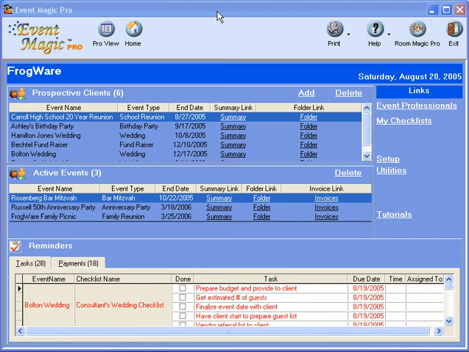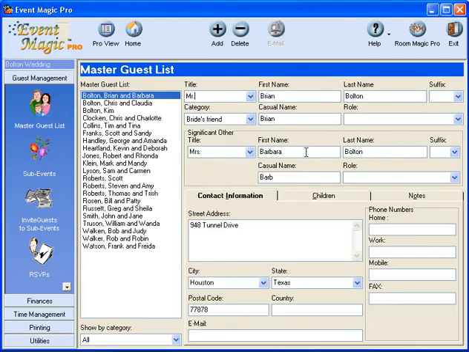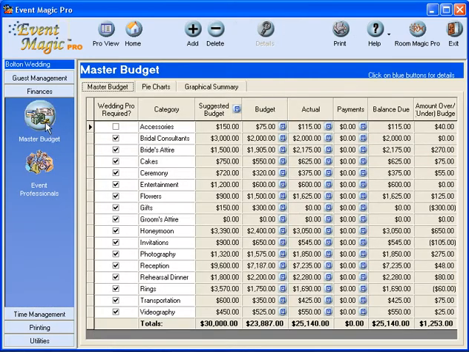One of the new features available in EventMagick Pro are printing pie charts. Let's go there now. Let's bring up the Bolton Wedding again. Go to the event folder. You go to Finances, and it's under the Master Budget screen. You'll notice under Master Budget now we have pie charts and graphical summary.